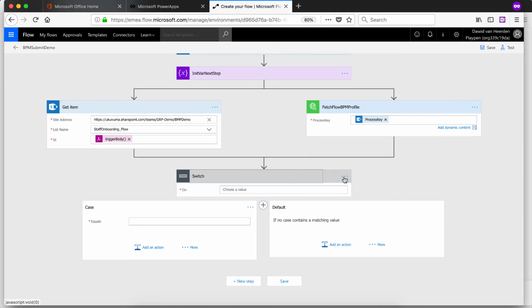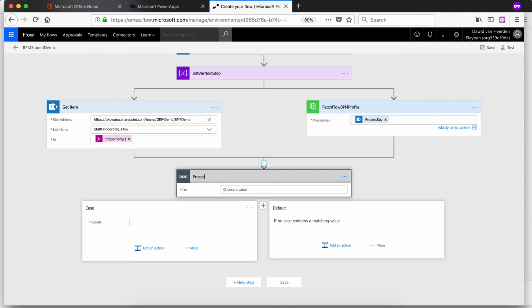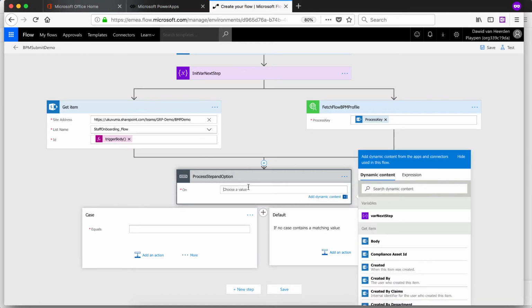Switch cases are absolutely lovely things. We use them a lot. So first, let's give this some proper descriptions. Just say process, step, and option. Theoretically, the spaces shouldn't matter in the names, although I have seen in the past that they can actually mess you around. So out of habit, I try not to use spaces in names or formulas or anything like that.